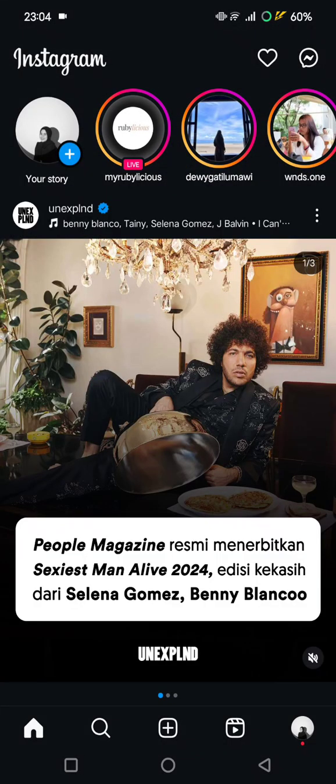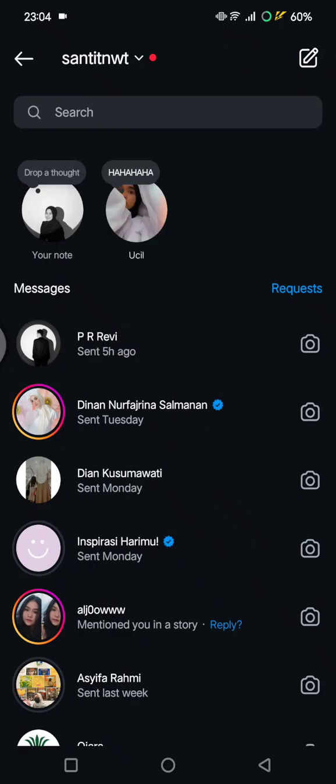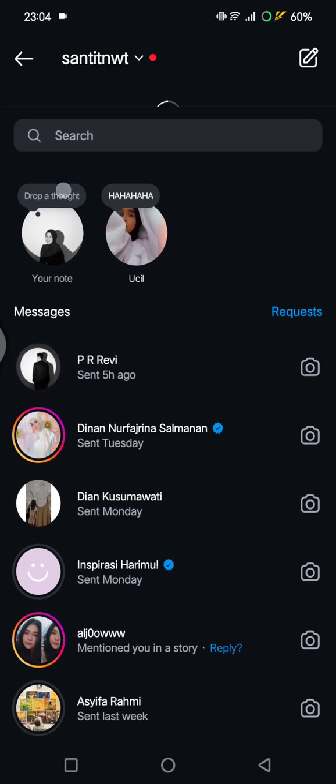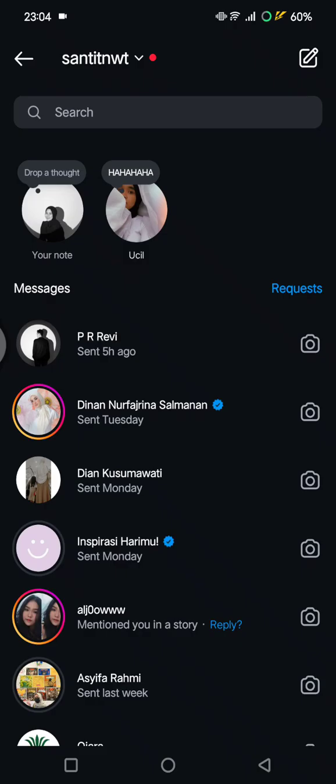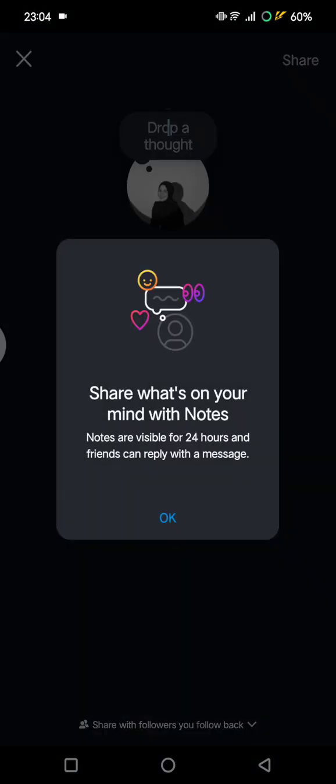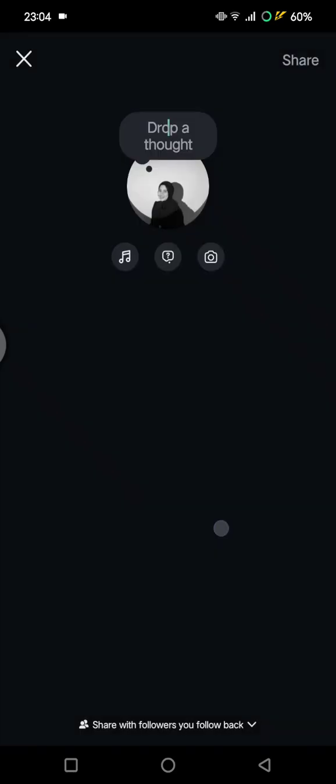You can open your Instagram, and then here you can just click on this messenger icon at the top right corner, and then you can just write your note, which can be up to 60 characters. You can just tap on this, drop a thought. Share what's on your mind with notes. Here you can see notes are visible for 24 hours and friends can reply with a message. You can tap on OK.